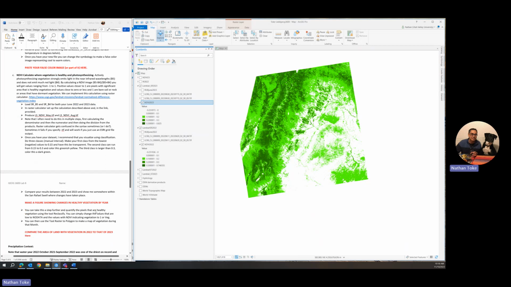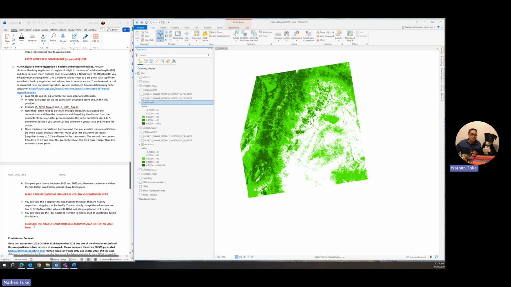You can make a figure out of that, comparing things side by side. You don't have to do it for the whole area. If you want to focus on the San Rafael Swell and one of the streams coming through, you could do that. But it says compare the area of land with vegetation in 2022 to that of 2023. How would you do that? That's a good question. So what you could do might be this.